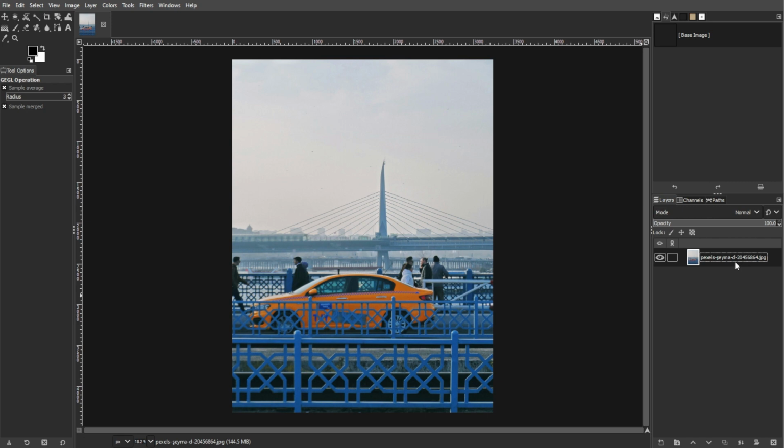First, you have to choose your photo. Select a suitable photo for the split toning effect. Vintage or portrait photos work well, but feel free to experiment with different types of images.